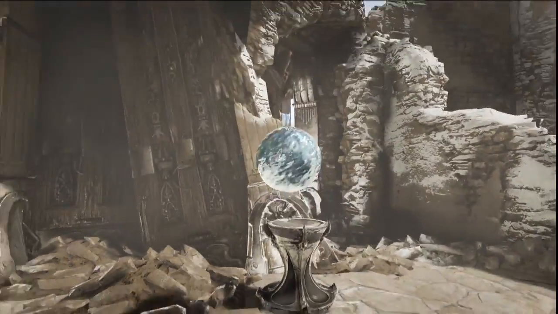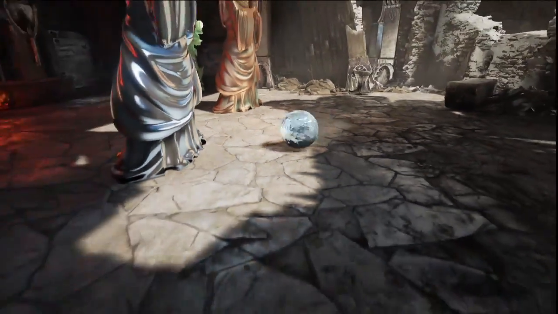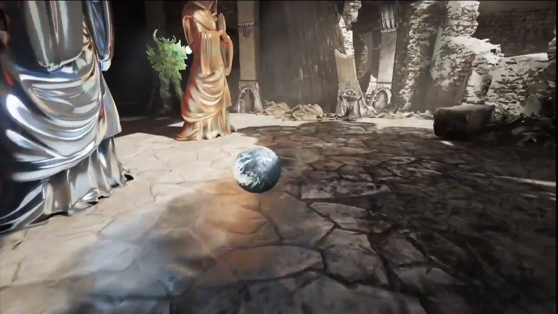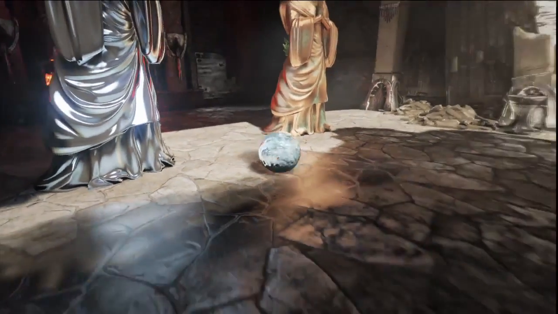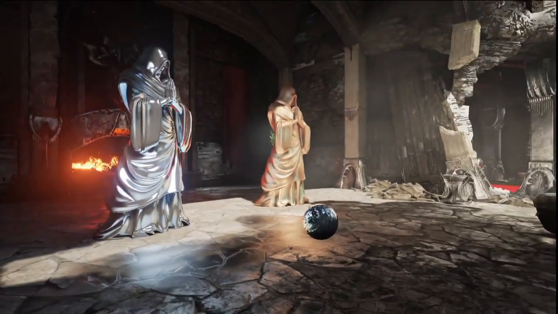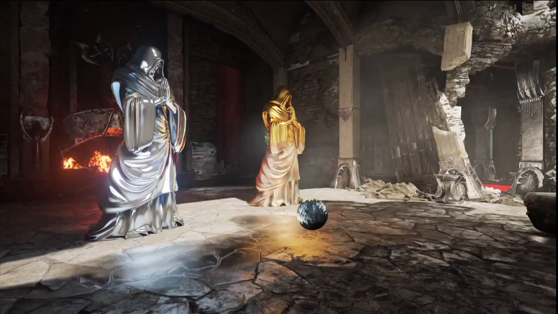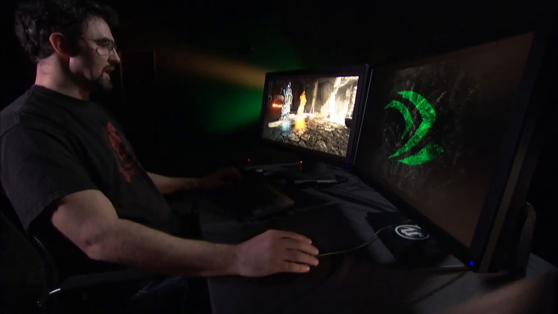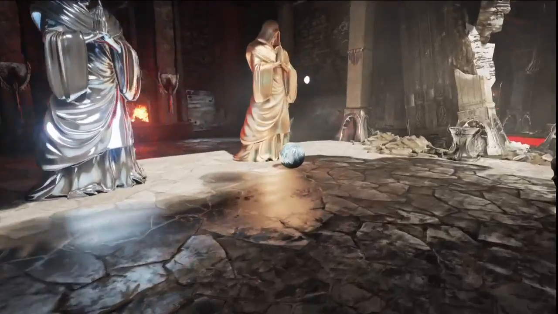Unreal Engine 4 uses a fully deferred renderer. One of the applications for this is deferred decals. So this sphere drops wet decals on the ground, which change not only the diffuse and specular, but also the normals of the surface. This is, again, all fully dynamic and real-time.